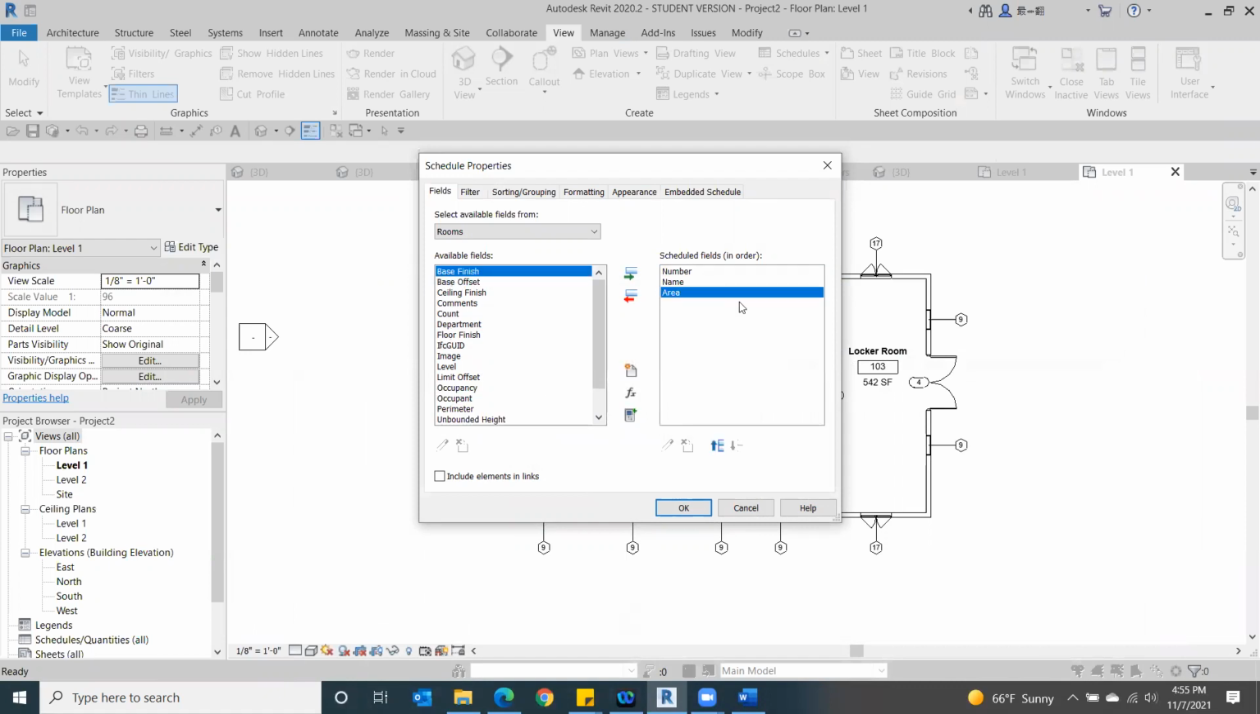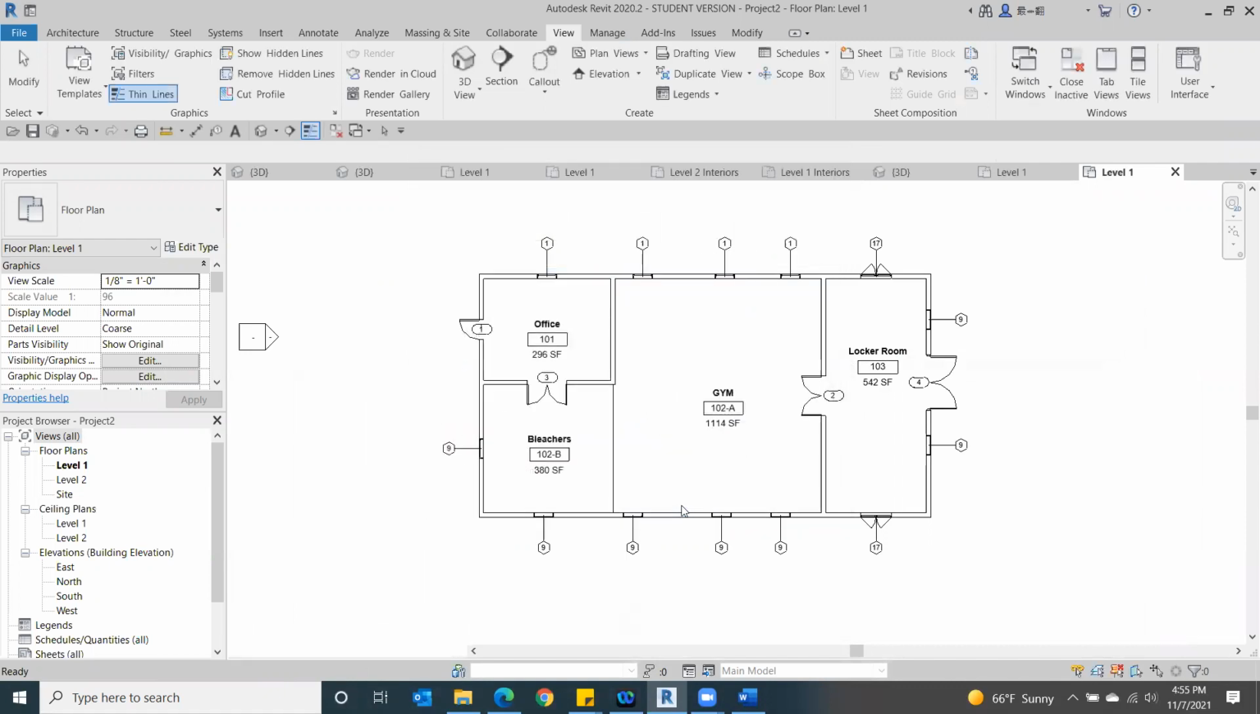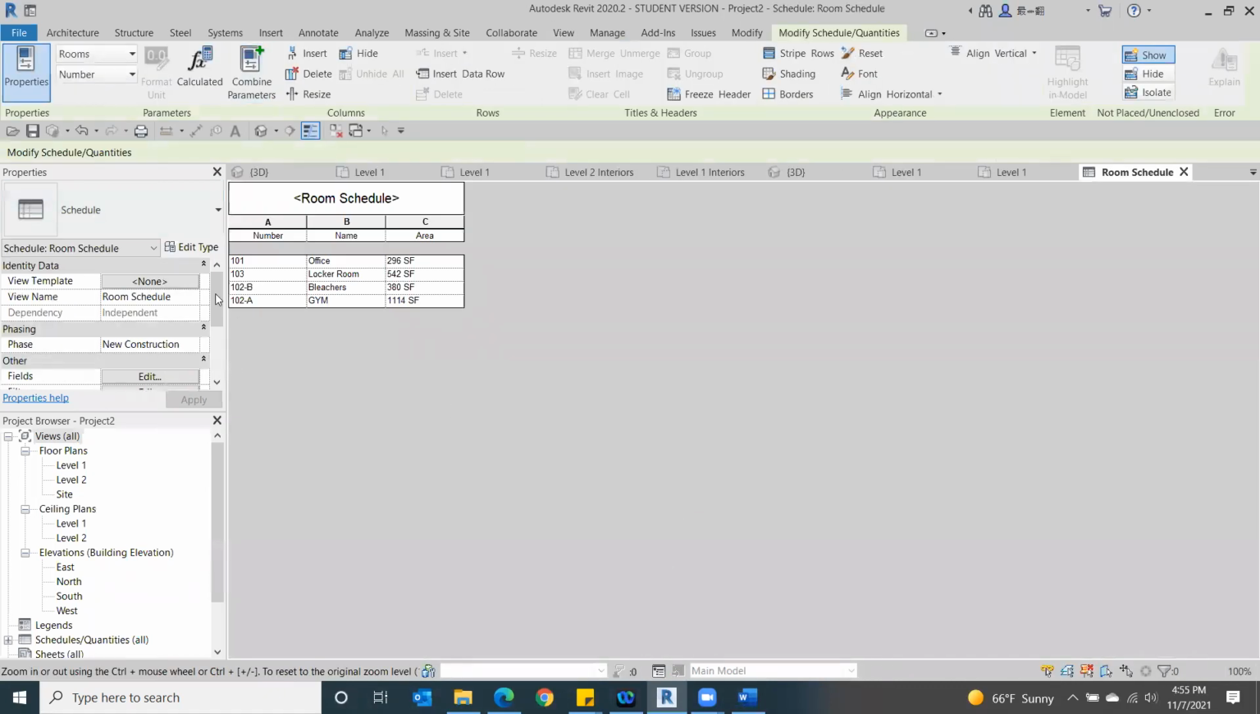If you do bring those in the wrong order, remember you can use these directional arrows on the bottom to rearrange the order in which you want them to be in. But let's have everything by number, name, and area. Let's hit OK. And so we have the beginnings of our room schedule.